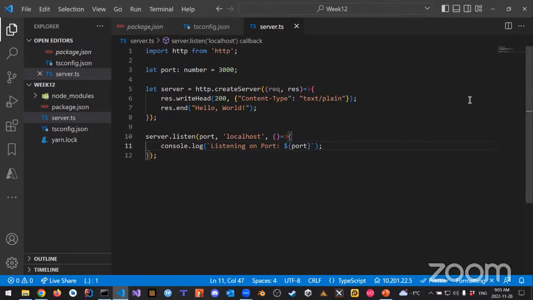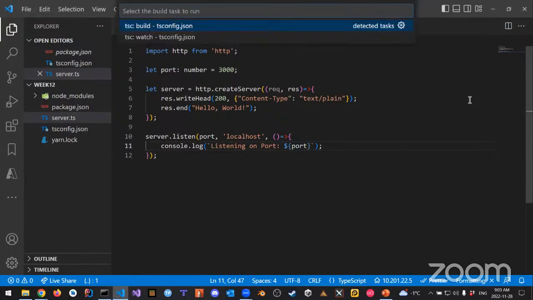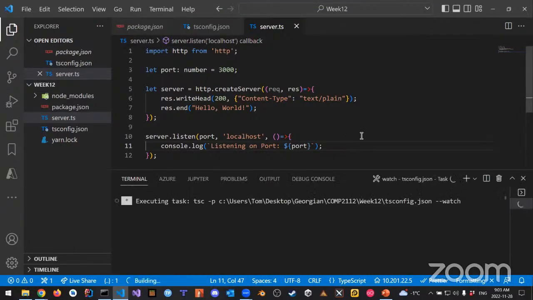Are we done? Is there something that's missing that we haven't done? It's critical, by the way. Is there something missing that we haven't done to make our applications run? Well, here's something we haven't done. We haven't transpiled, right? So we have to do that. So Control-Shift-B, transpile. Control-Shift-B allows us to transpile to JavaScript, right?